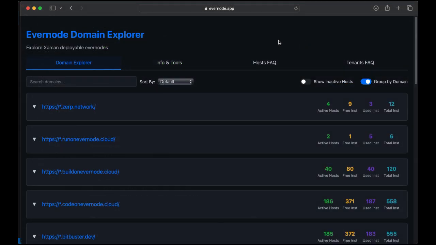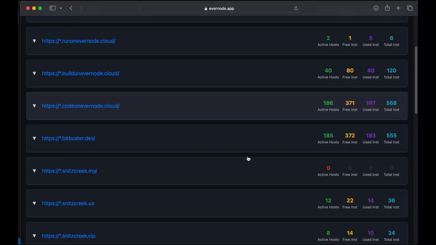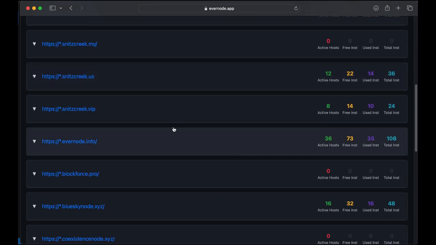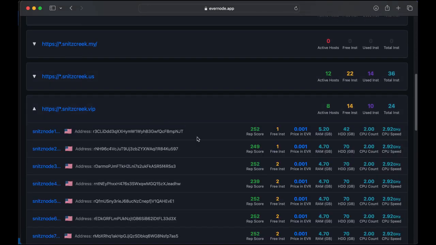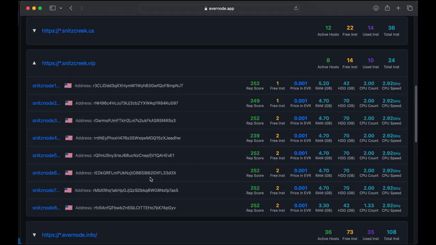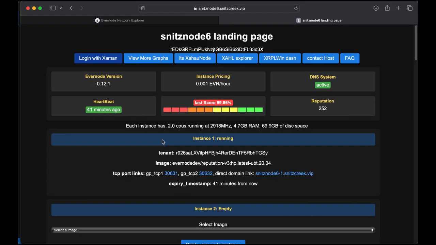Now, log on to Evernode.app. Here, we can see a list of active Evernode hosts we can use to host our application. We can select any suitable host based on its available resources, reputation score, and lease price.